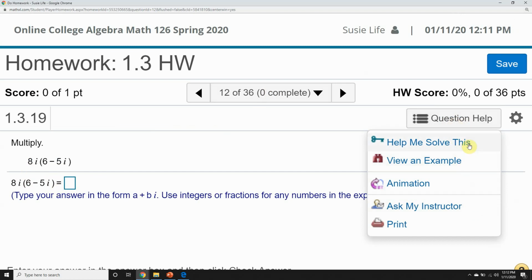The first one is called Help Me Solve This. This option will work out the actual problem that's given to you. So it will work out 8i times the quantity 6 minus 5i, step by step. But then you don't get credit for it. So after you watch the Help Me Solve This or you click through those step-by-step instructions, you actually get a new problem generated that you want to get credit for.